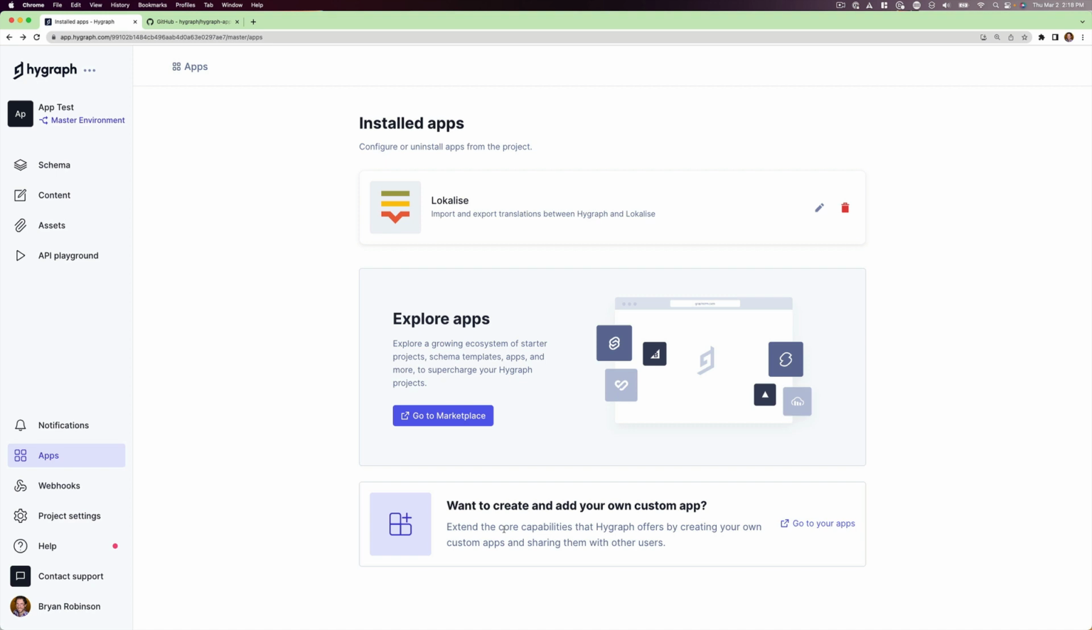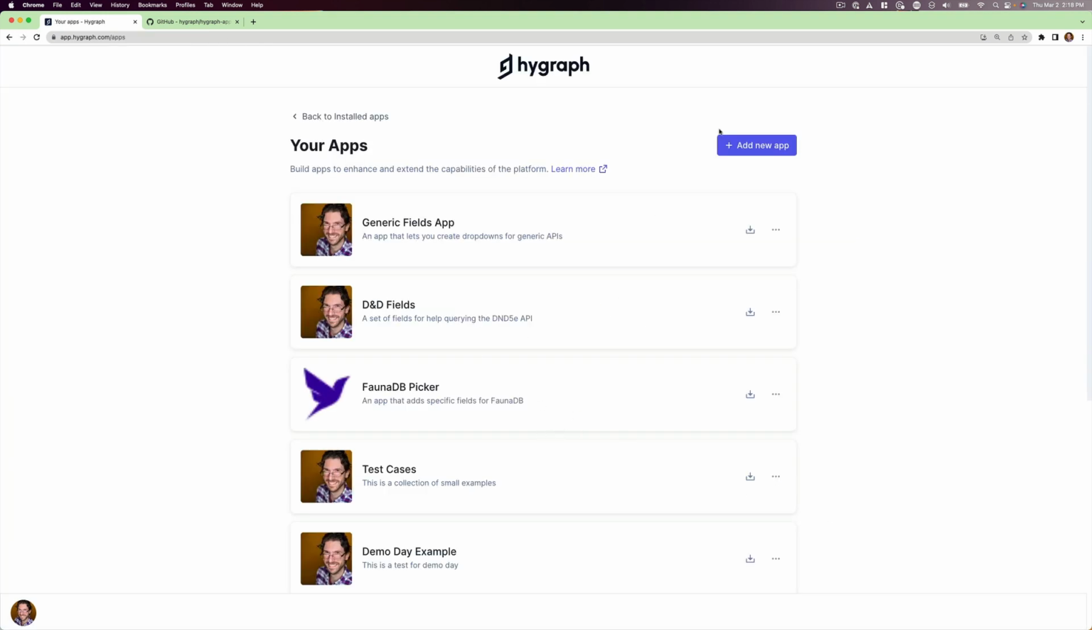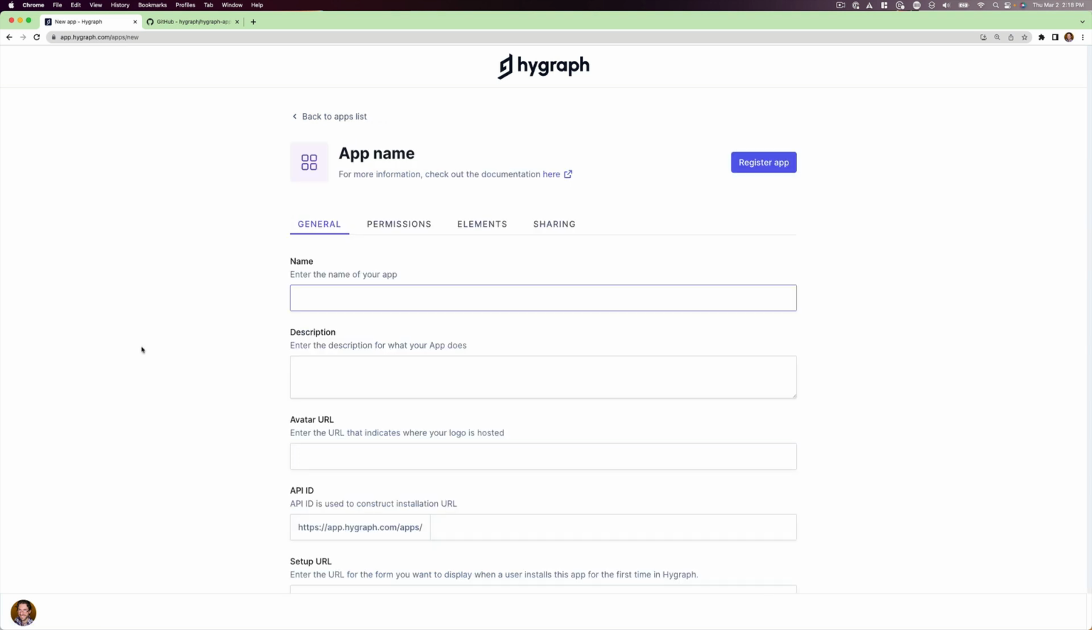Down here we've got this "want to create your own custom app." I can click that to go over to my apps. You can see I've got a whole bunch and we're going to create a new one by clicking add new app. Here we have to fill out a few different pieces. The name of this app will be QR code app. It needs a description. This will display a QR code in the sidebar.